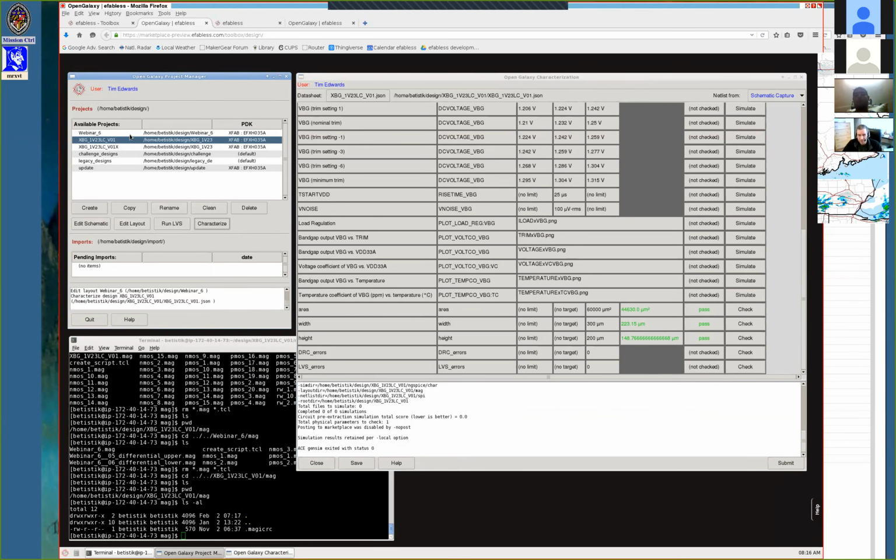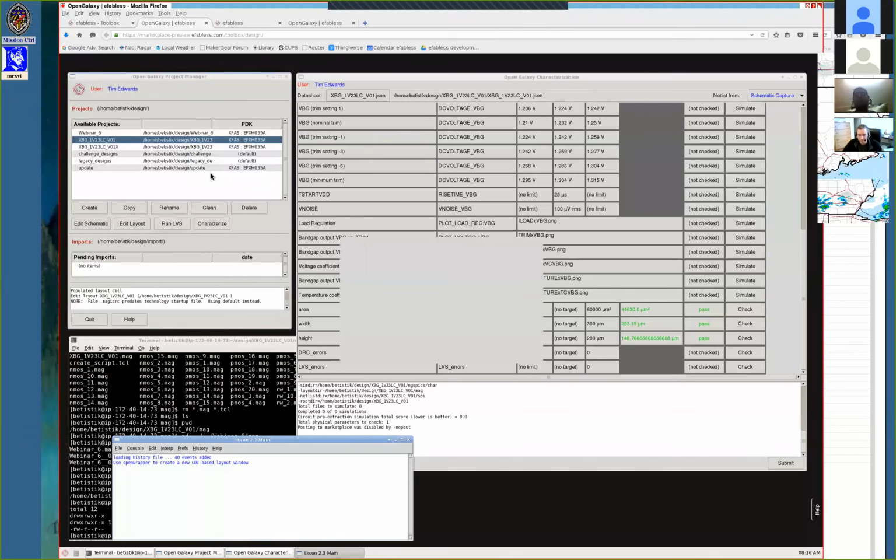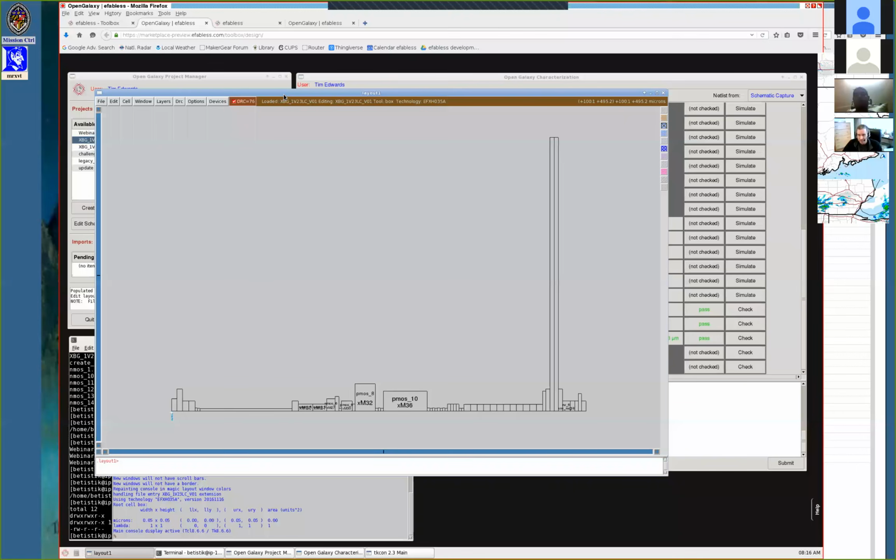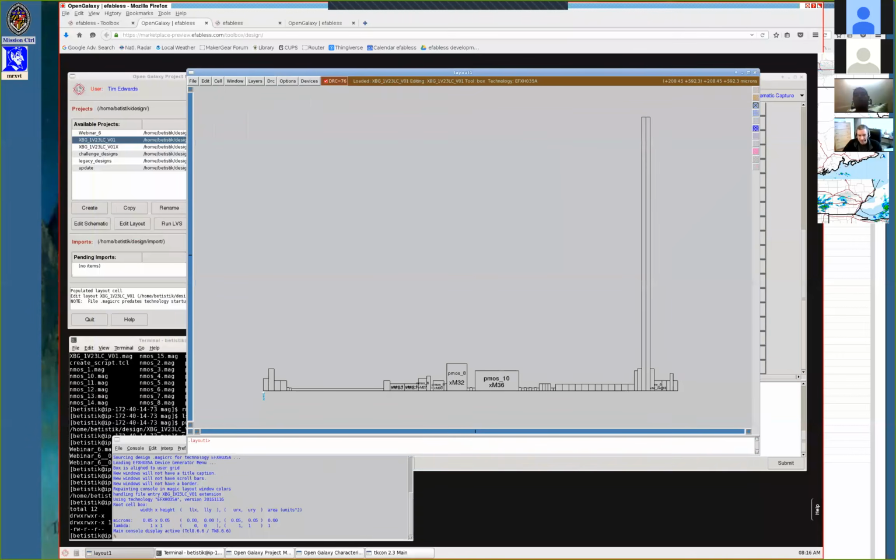So back over here in the project manager, I'm going to click on Edit Layout. And again, because there is no layout existing, it will tell me immediately in a pop-up window, there is no layout for project. And I get a checkbox saying Populate New Layout from Netlist, which, generally speaking, is what you're going to want to do. So I'm going to click on OK. And here is the first view of our layout editor called Magic.